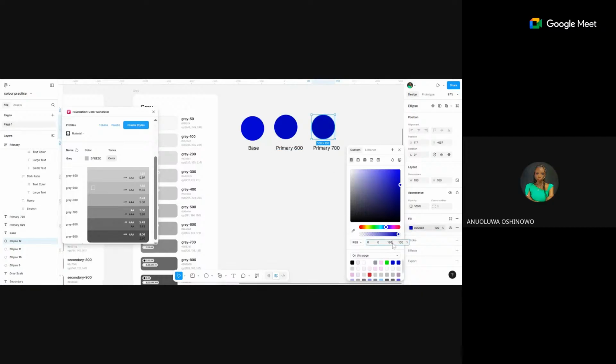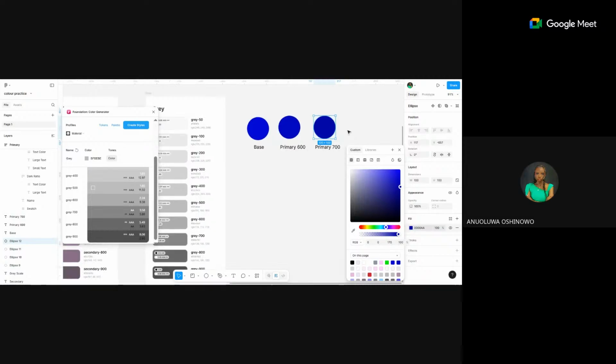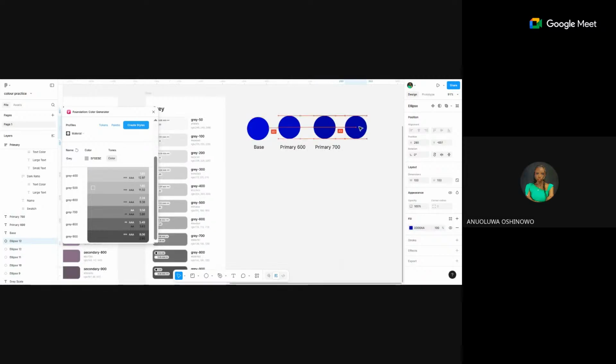So you can actually use your discretion to reduce this thing. So maybe we can try 170 because these colors are looking very similar. Then we can have from 800. Then we'll click on this thing again.